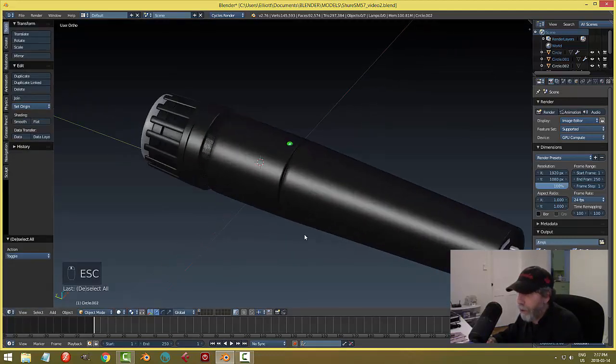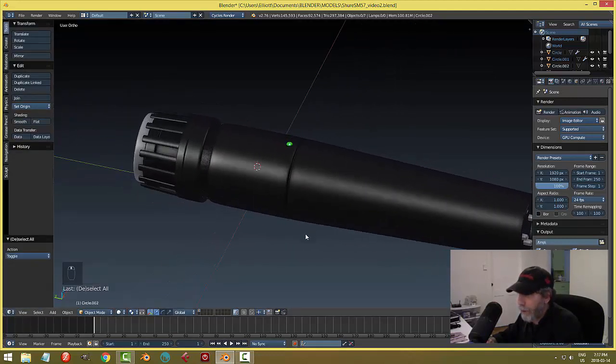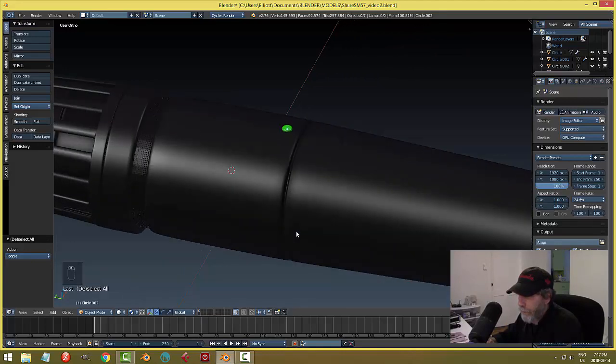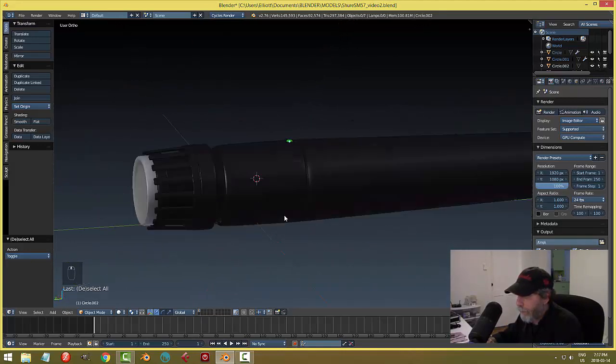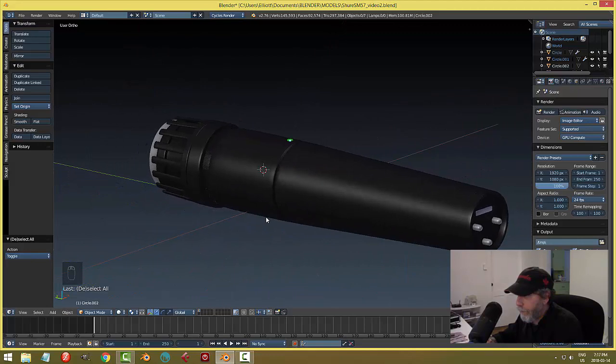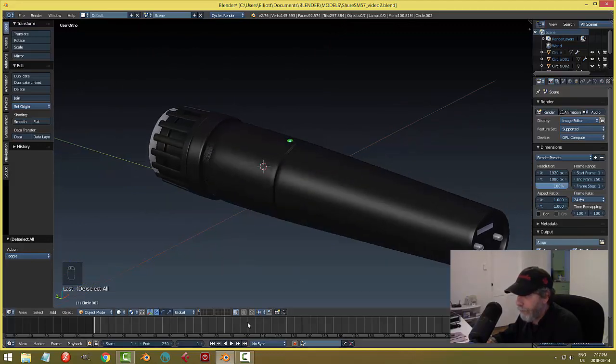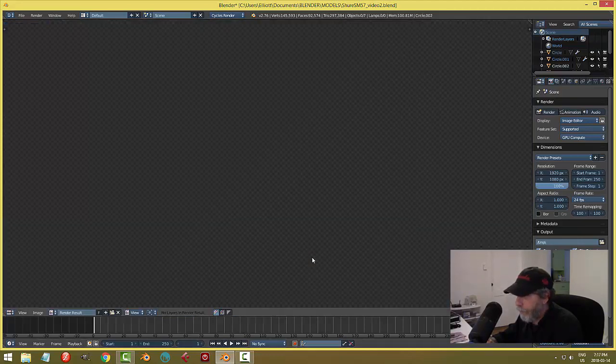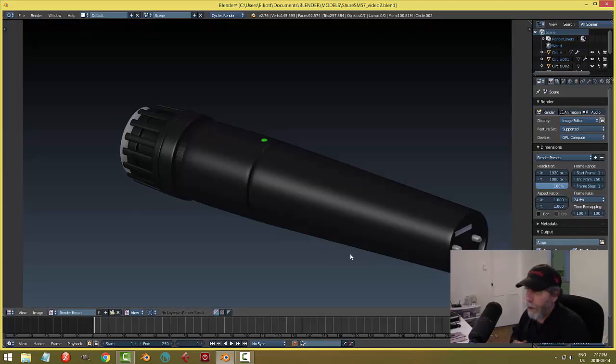Let's try another one. We can see the dots a bit more. I don't know if we can see the dots. No, that's okay. Just choose the position that you like. Okay, so there you go. There's my Shure SM57.